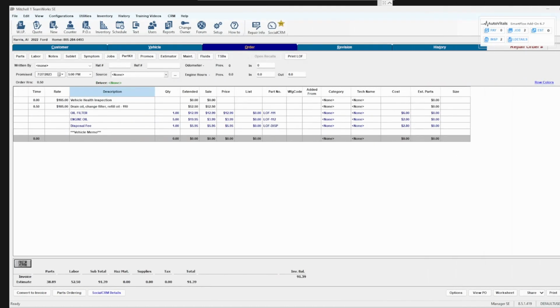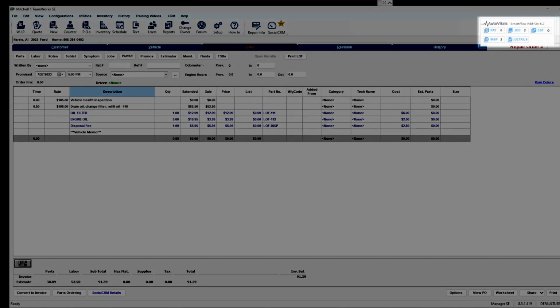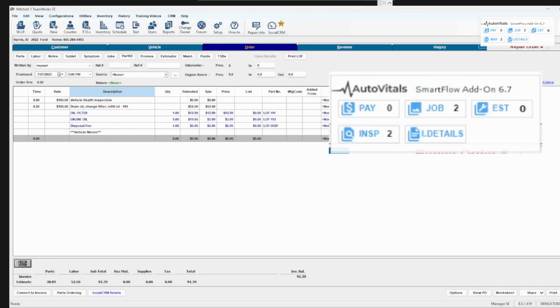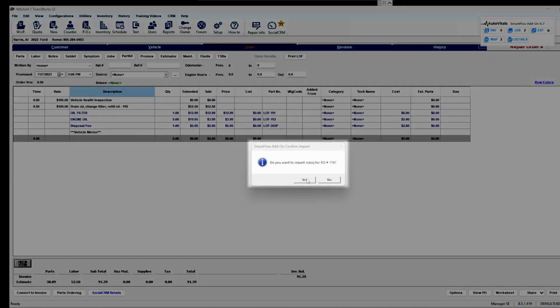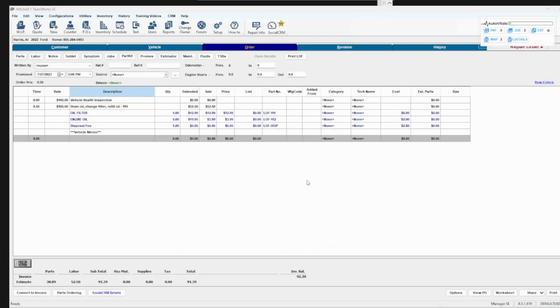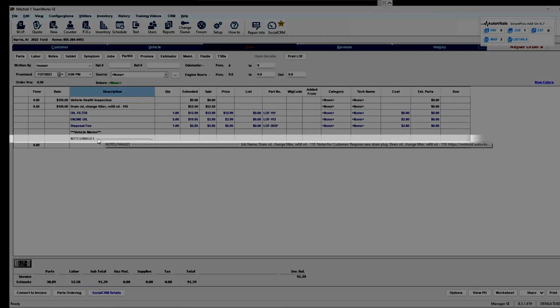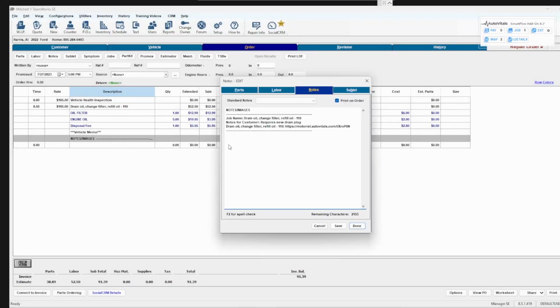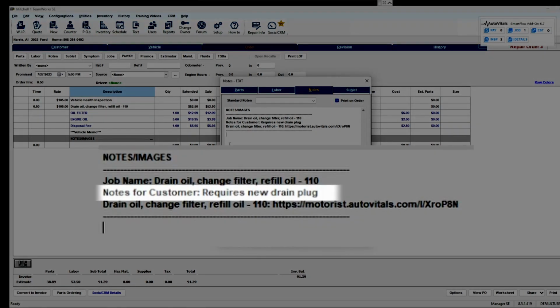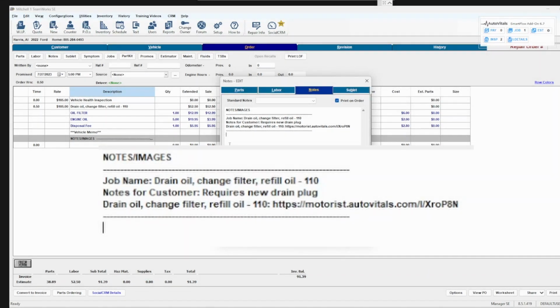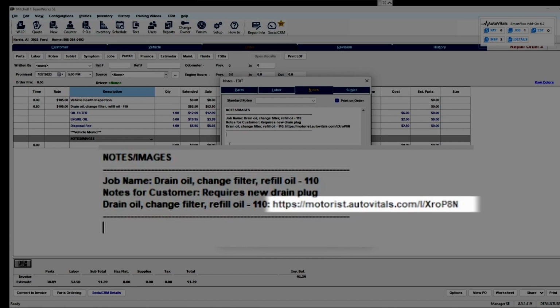Back in Mitchell, we can now use the SmartFlow add-on to transfer information that we've collected in Autovitals back into Mitchell. We'll start with the Job button. It will confirm that we want to add jobs to this repair order. We'll now see that we have a note attached to the labor line. We can see that our customer-facing note has transferred onto this labor line, as well as the URL for the image that we took on this labor line.